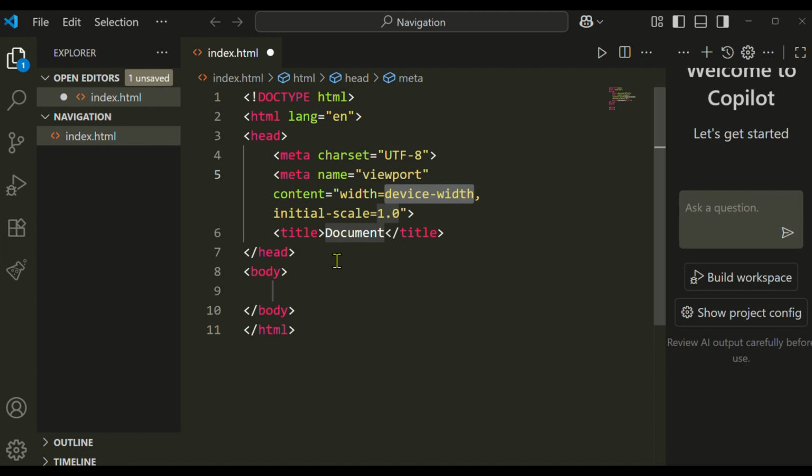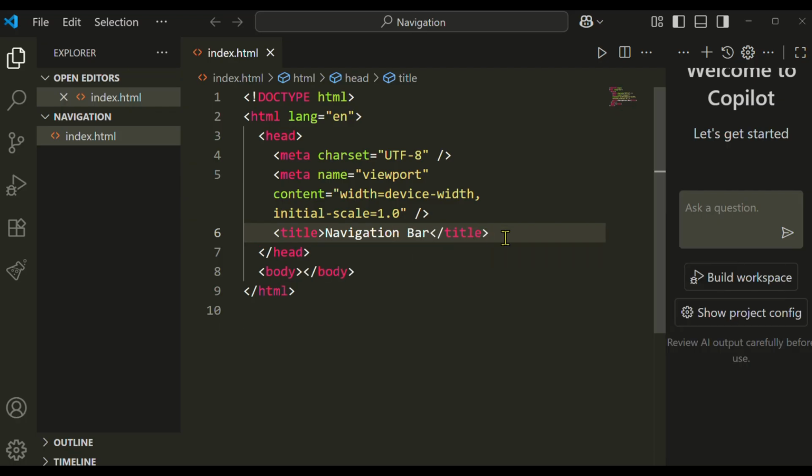First of all, we'll rename here. This is the head tag, where we put all our links. Anything written in the head tag does not appear on the browser except the title. The title is used to set the browser tab name. So we'll name it navigation bar, and then remember to save it. Ctrl S to save it.